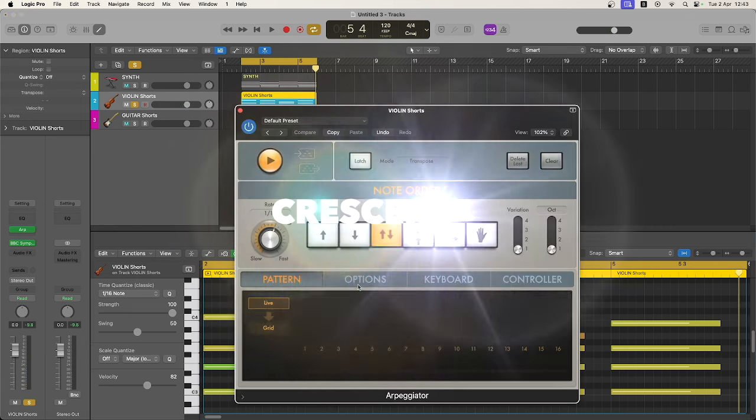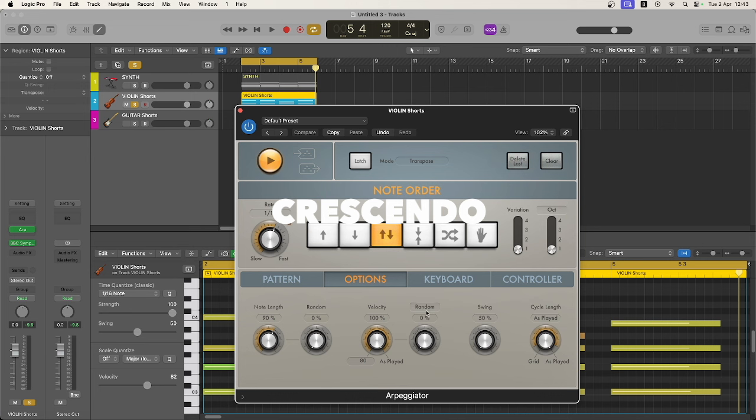The fourth tip is in the options section. Random isn't particularly helpful for composing, but you can change this to crescendo or decrescendo, and you don't need a lot of it either.